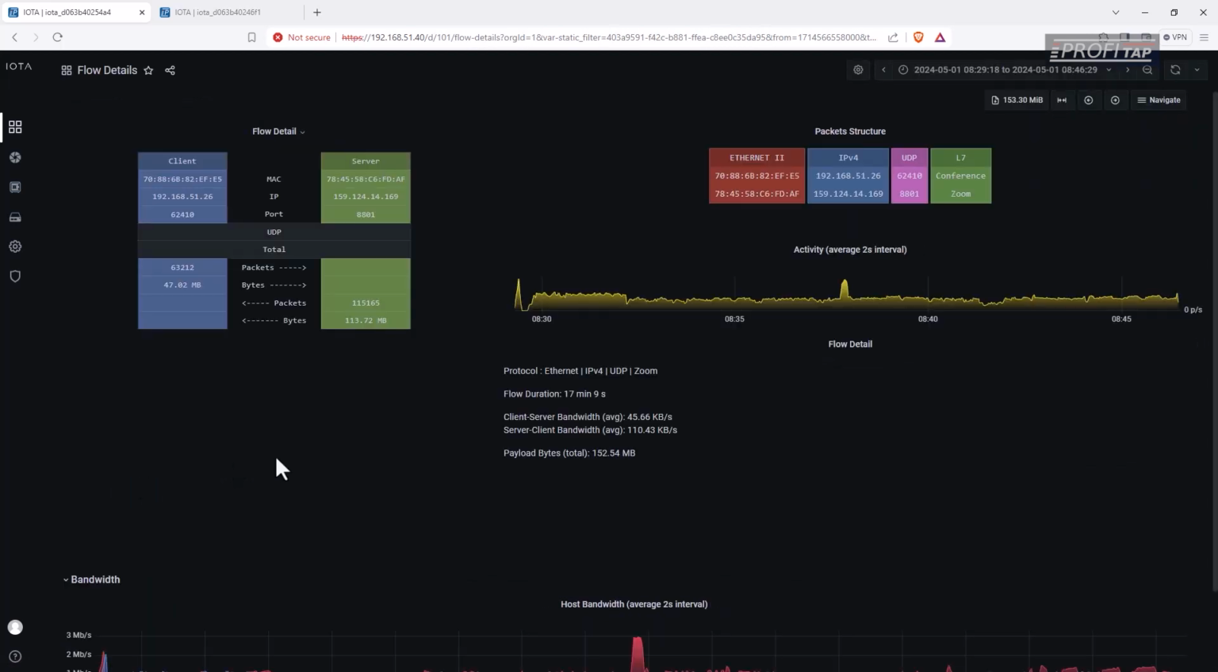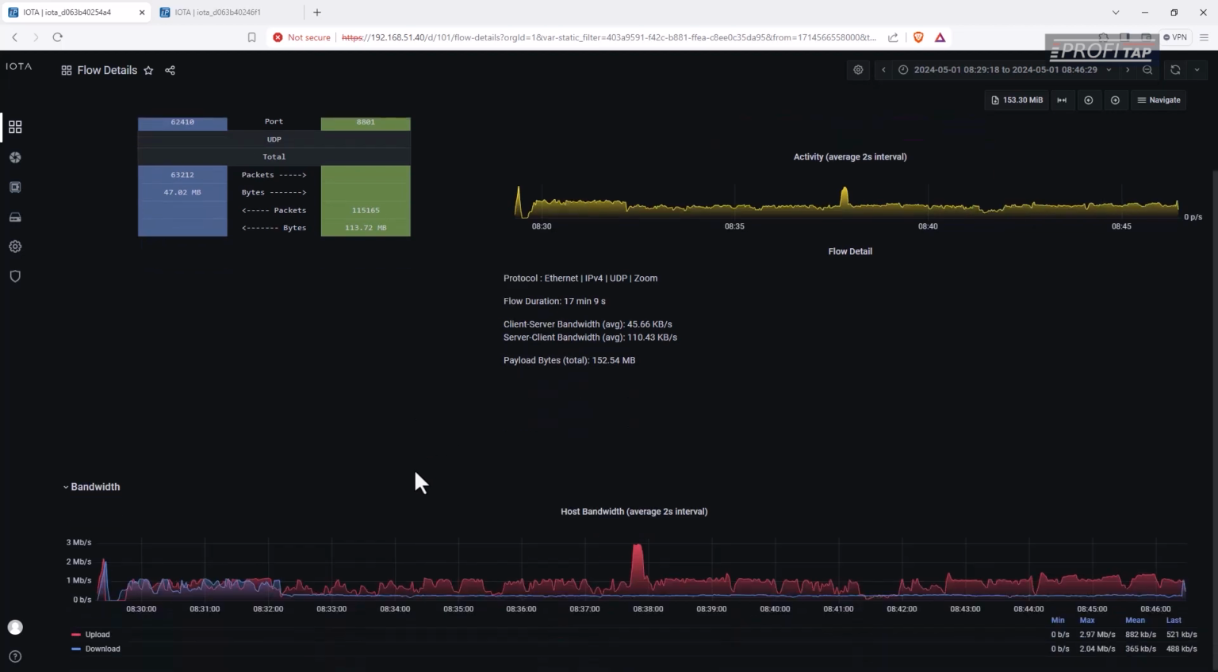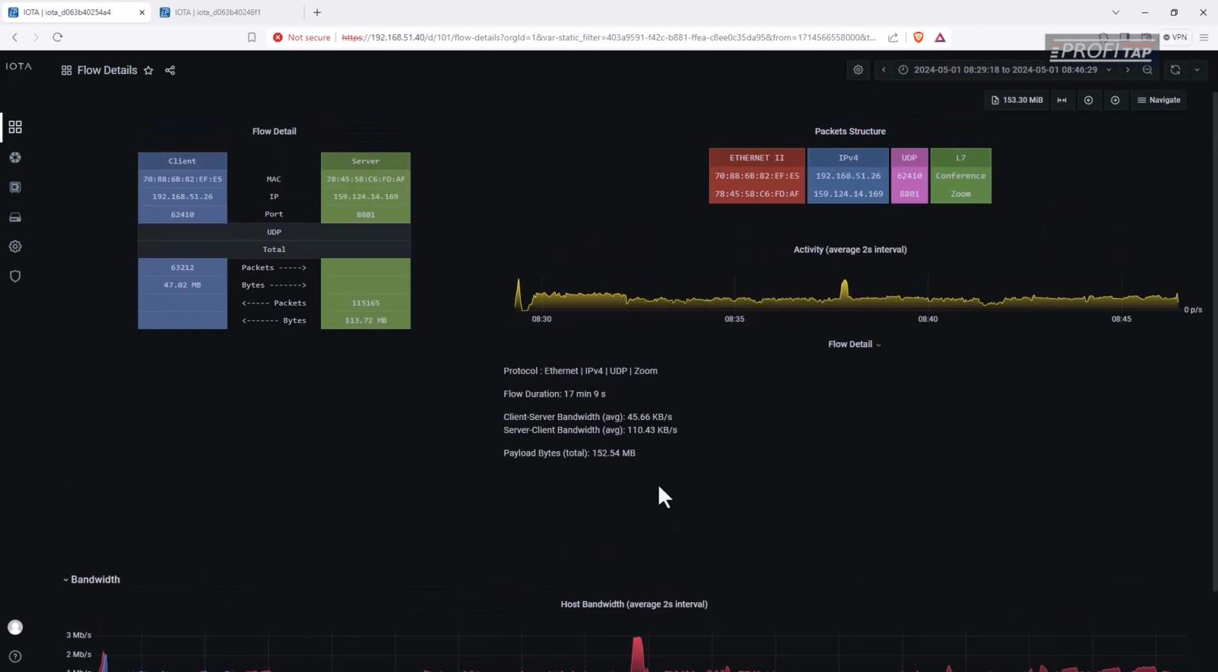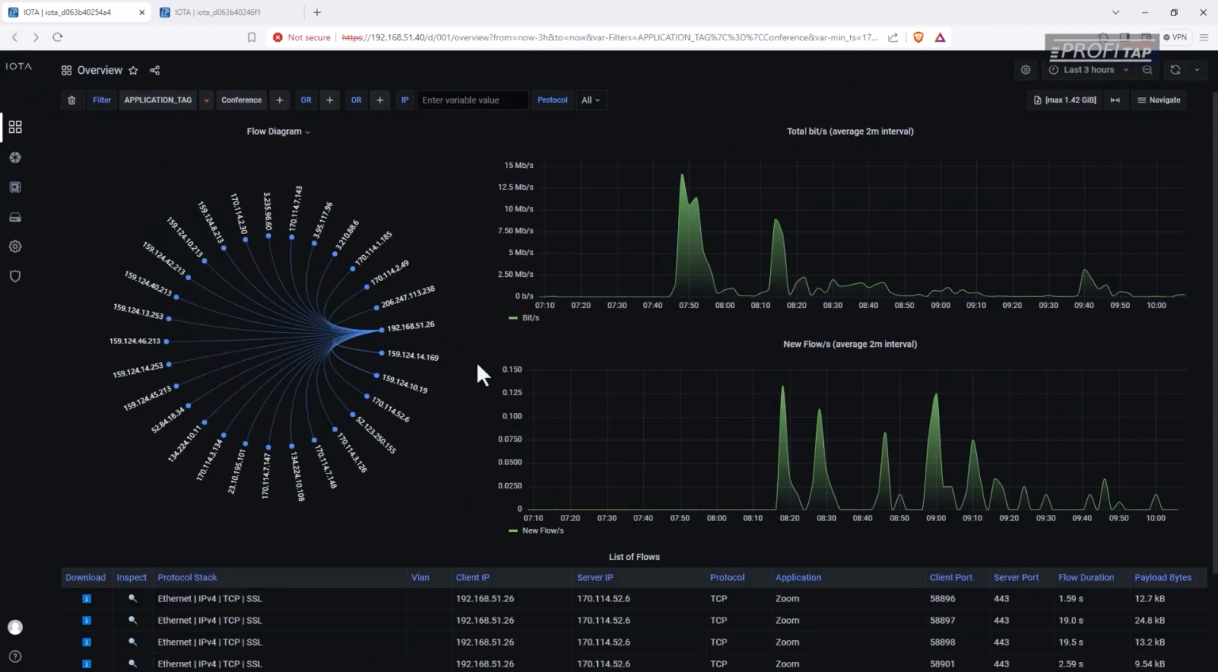I can see my average server bandwidth, and client to server and server to client, and down here I can see the inbound and outbound or upload and download traffic here and how it flowed throughout the call. We had one burst here in the middle of almost 3 megabits per second. And the call itself went actually good. There was no problems in the call. I just wanted to check it using the IOTA and see what it actually looks like here.